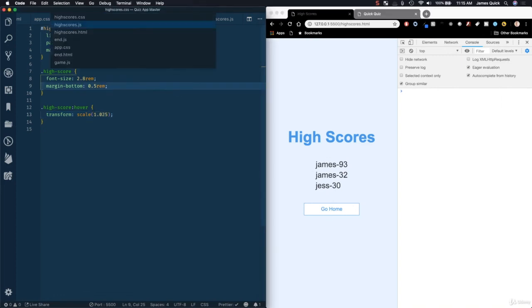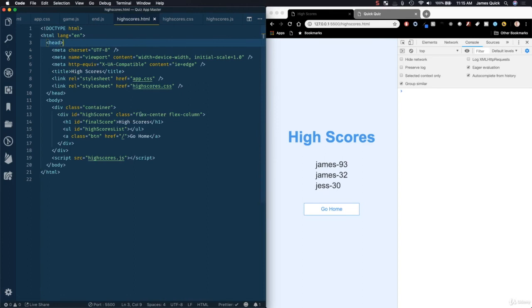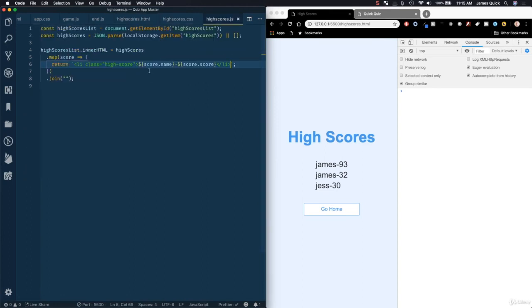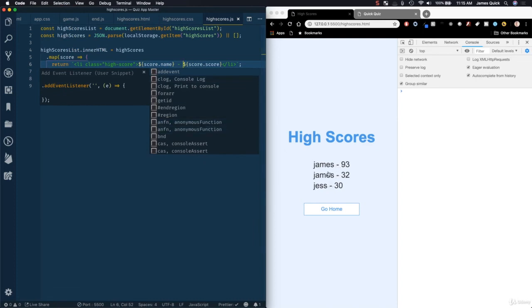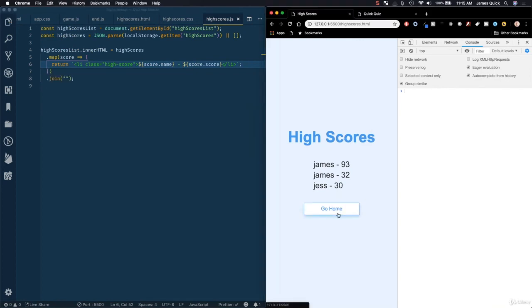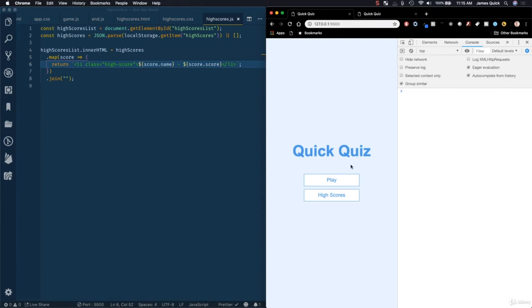We can also, I think I'm missing a little bit in here. Where's our JavaScript file? Add just a space in here to make that look a little bit cleaner. There we go. So we're able to save our high scores. We're able to load them in our high scores screen from local storage, which is pretty sweet. And then we're actually able to go back home and navigate through our application.